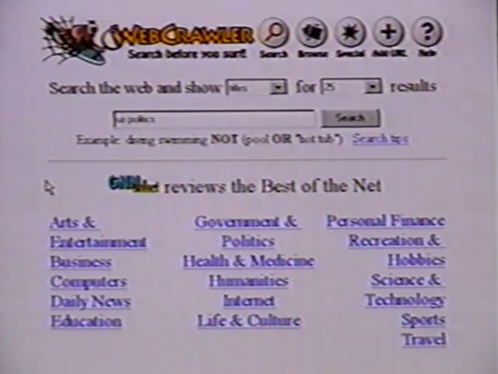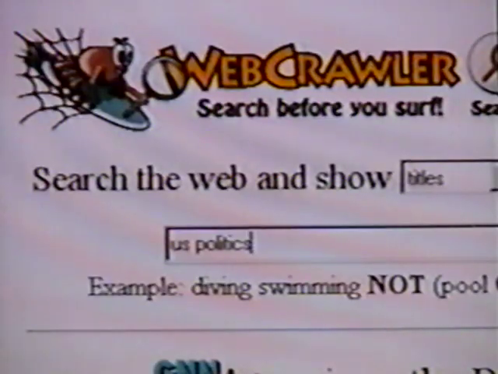In addition, WebCrawler has several ready-to-browse categories full of interesting sites to browse. To access WebCrawler, type this address into your World Wide Web browser: http://www.webcrawler.com.